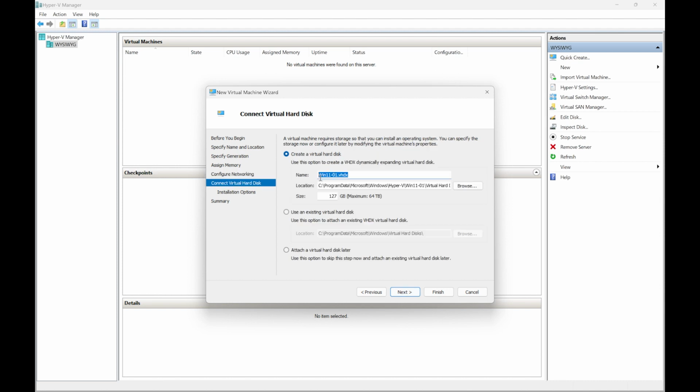The next screen is to create your virtual hard disk. You can define your virtual hard disk name, specify a location where you want your virtual hard disk file to be saved, and then change the size of your virtual hard disk. For Windows 11, the minimum hard disk requirement is 64 GB. I will just keep everything to the default and click on Next.